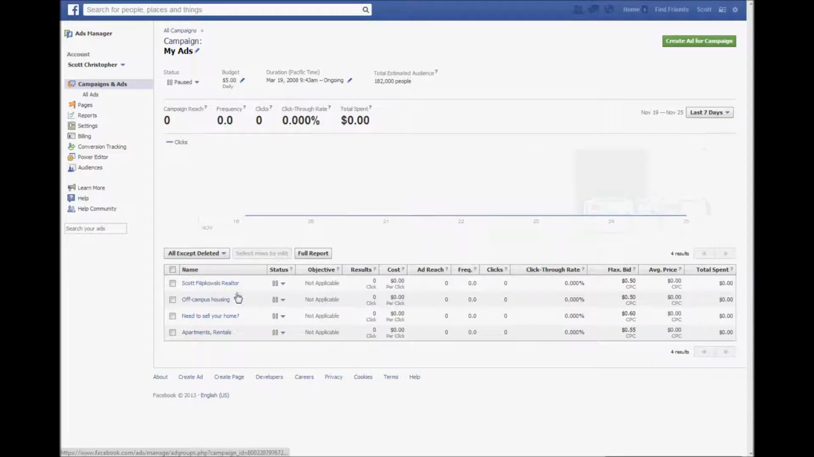There's also a table which shows individual ads created for the campaign. Individual ads within the campaign can be started, paused, and deleted. You can also change the maximum bid in terms of cost per click for each individual ad, all on the fly. Expanding each ad reveals the specifics of each ad.